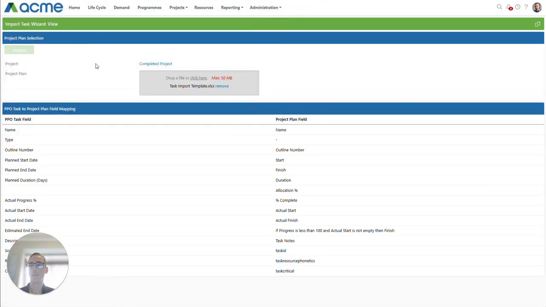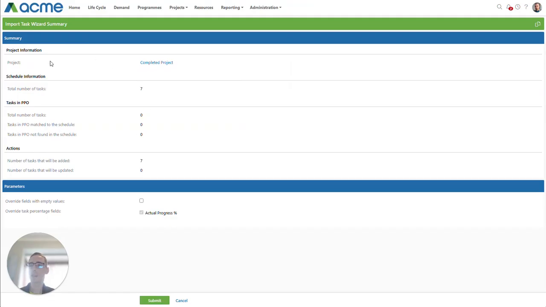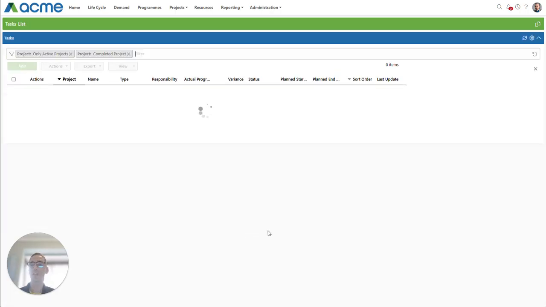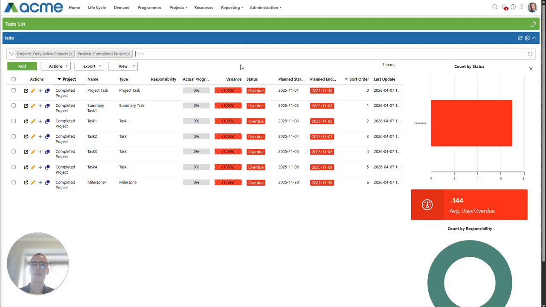I'm going to import, and then you'll be taken to a summary which will summarize the actions that are going to be performed by your task import. And when I click submit, my schedule is now imported into the completed project.